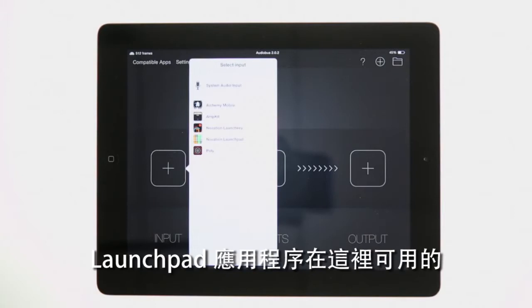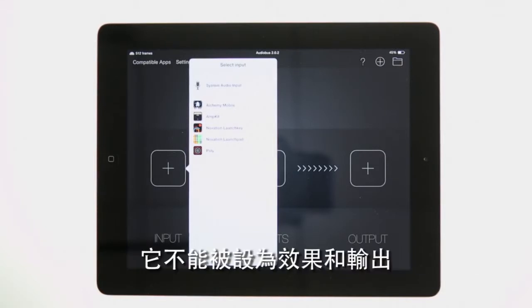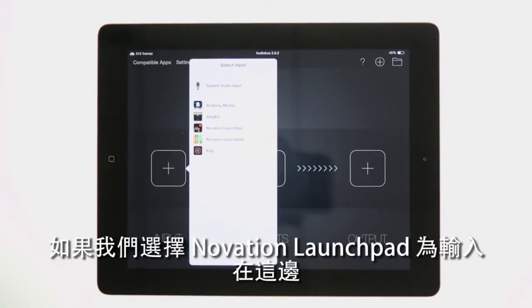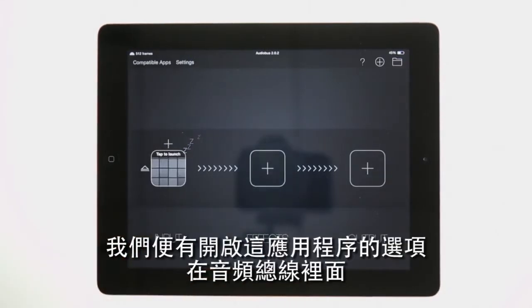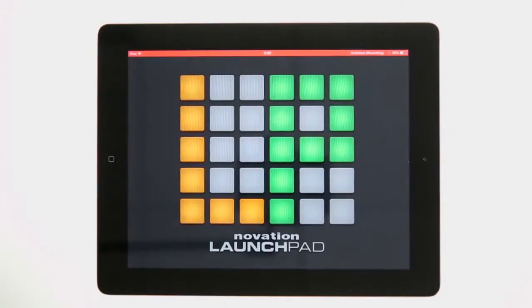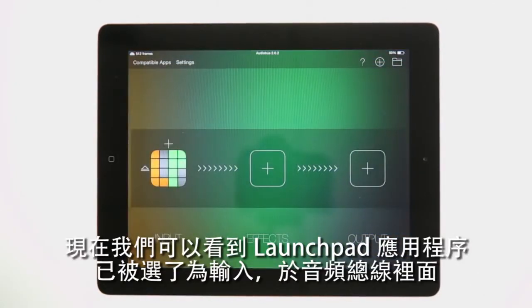The Launchpad app is available here. It is only possible to use the Launchpad as an input in Audio Bus. It cannot be used as an effect or as an output. If we select Novation Launchpad as our input app here, we then get the option to launch the app from Audio Bus itself. Now we can see the Launchpad app is selected as an input in Audio Bus.